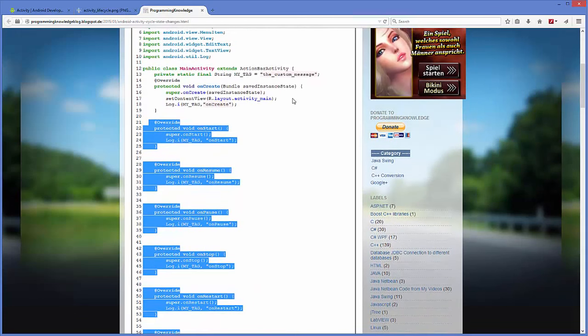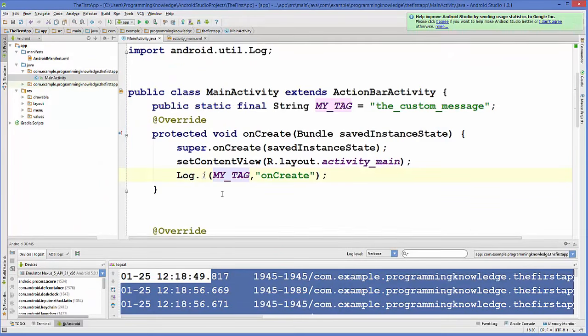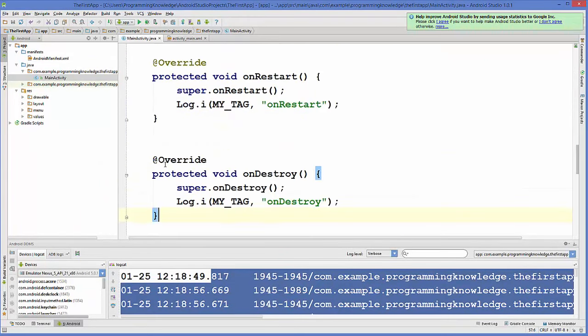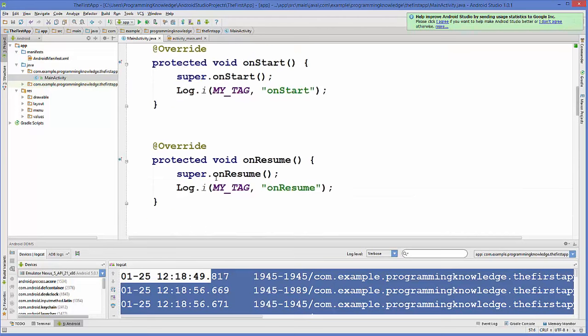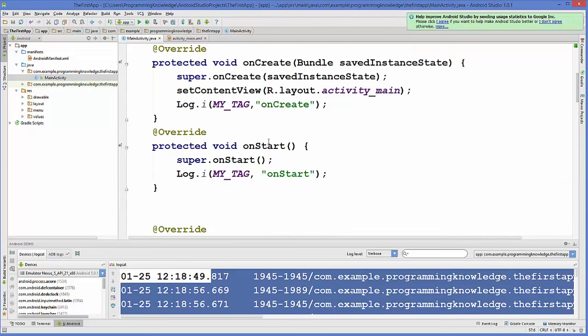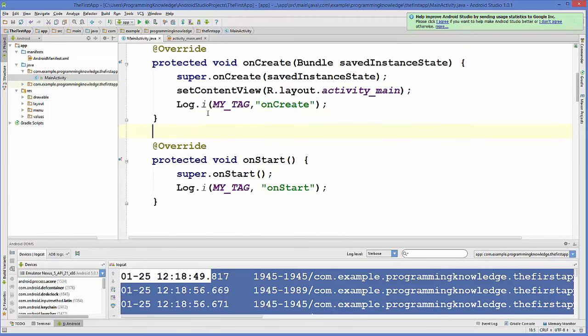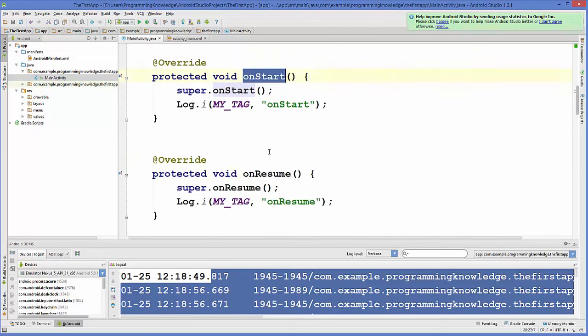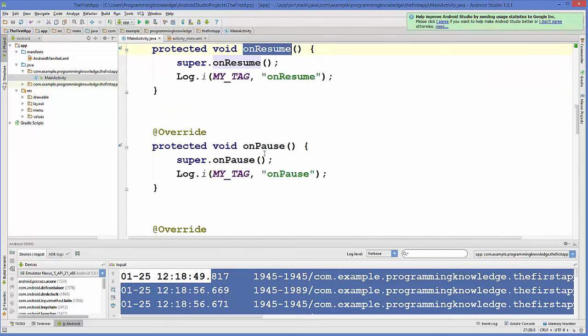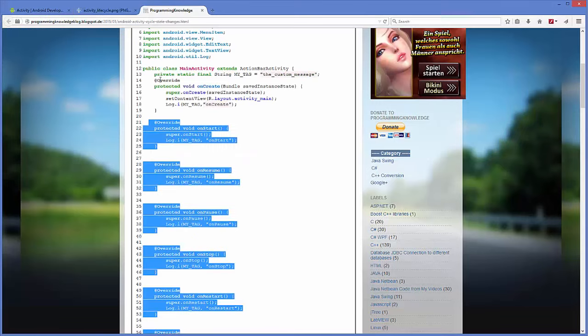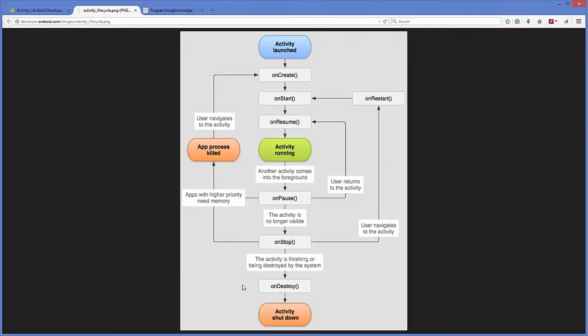The log util library is imported here, and this is just the same example I'm going to show you. So I'm going to copy this and paste it here in order to save time. Now once you have copied and pasted all the methods, these are the same as onCreate: onCreate, onStart, onResume, onPause, which are listed in this diagram, right?